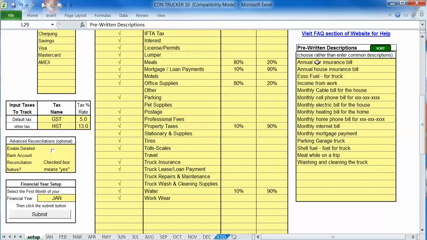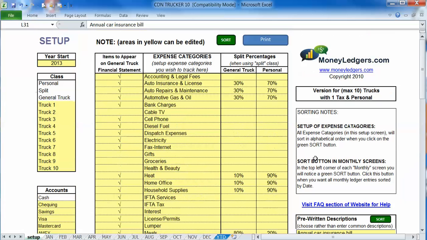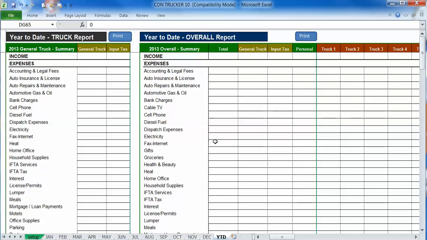So in this case, when you do your entries, rather than entering your descriptions manually, you can take the most common ones, put them in this list, and then just choose them when you make your entry, and we'll show you that in a minute. Okay, once you've got your setup screen done, you just click save, and then next time you open it you'll be good to go. And finally we have a year-to-date screen, and here it automatically populates all the year-to-date summaries.